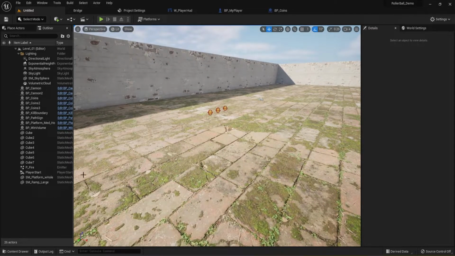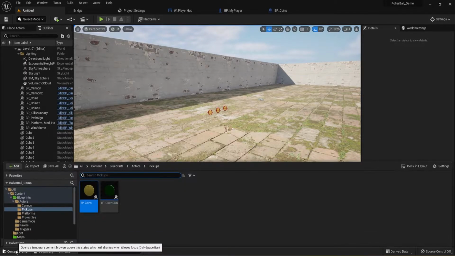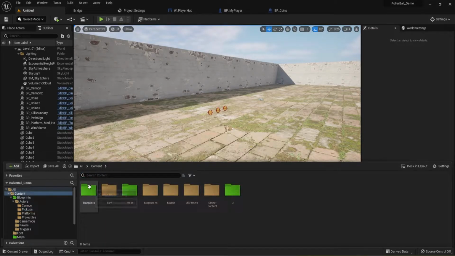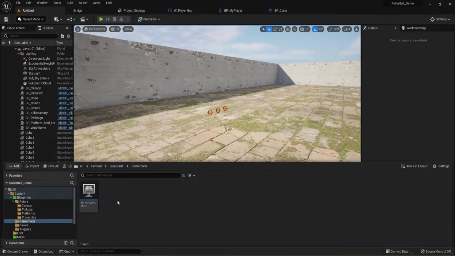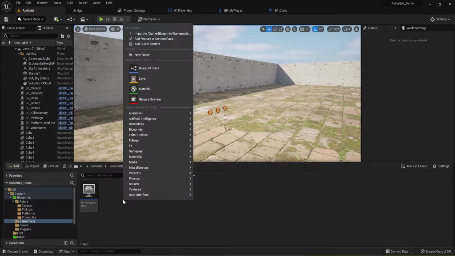So the first thing we're going to want to do is create a game instance. We're going to go down here to our content drawer, and I'm going to go into my content folder, into my blueprints, and put that in here with my game mode. It's just usually where I put it. I'm sure you could make your own folder that says game instance if you wanted to keep track of it separately. So I'm going to go ahead and right click.